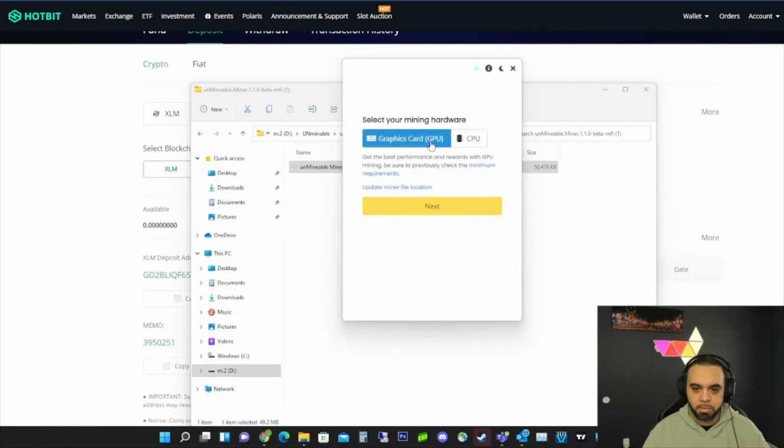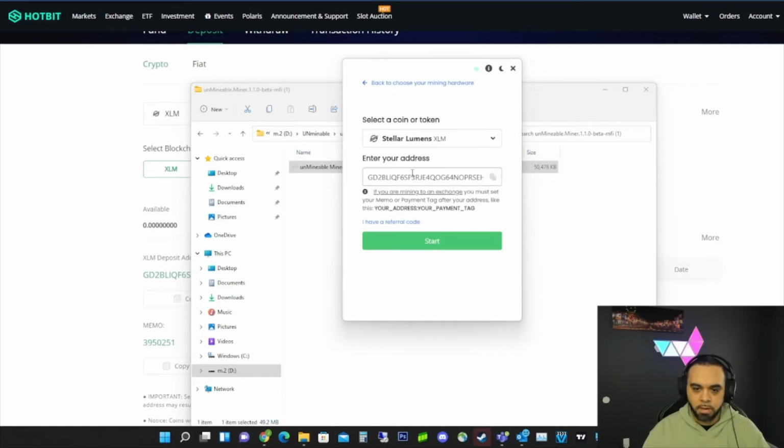You select your GPU as your main one. It's a lot faster than your CPU. And right here on the screen, you're going to select Stellar Lumens, and you're going to enter your address. Now again, it is very important that you add a colon and your memo number. Just like I have here, you copy it and you paste it over here at the end. And it's important to do that so that when you reach the 50 XLM, which is the minimum for you to withdraw from Unminable and send it to Hotbit.